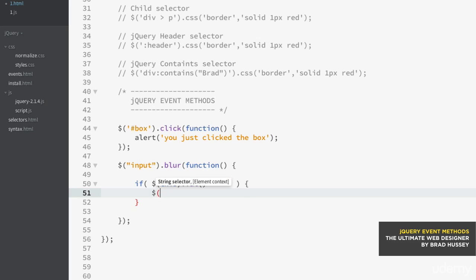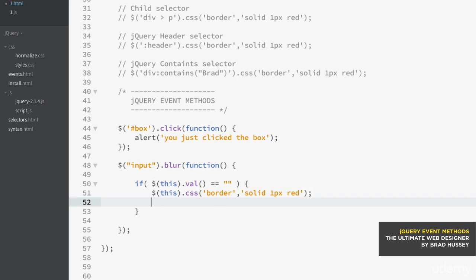So more jQuery. We're going to say this dot CSS, so we're changing just this specific element. We're going to say border solid 1 pixel red. And we'll also select the box and say text. We're going to change the text to "Forgot to add text?" And then that would be it.